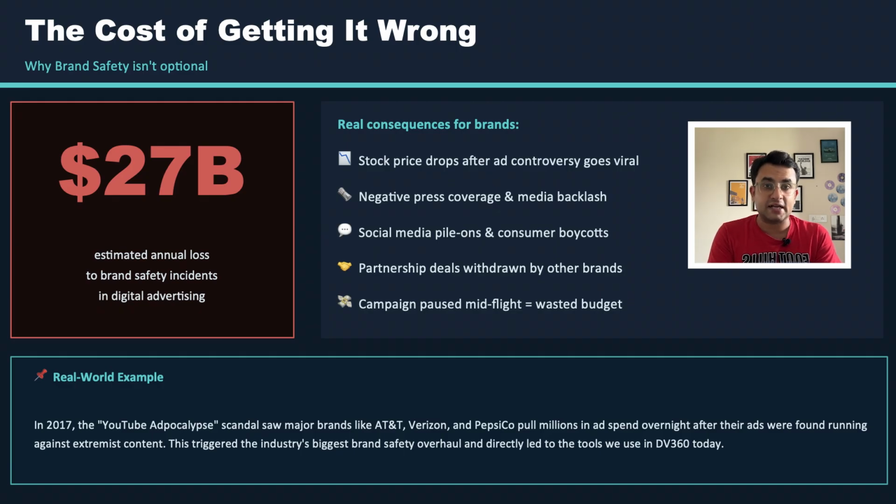A real world example is in 2017, the YouTube Adpocalypse scandal saw major brands like AT&T, Verizon, PepsiCo pull millions in ad spend overnight after their ads were found running against extremist content. This triggered the industry's biggest brand safety overhaul and directly led to the tools we use in DV360.